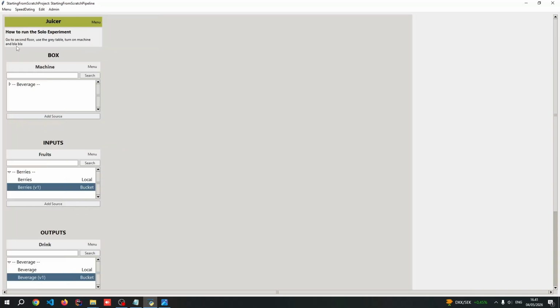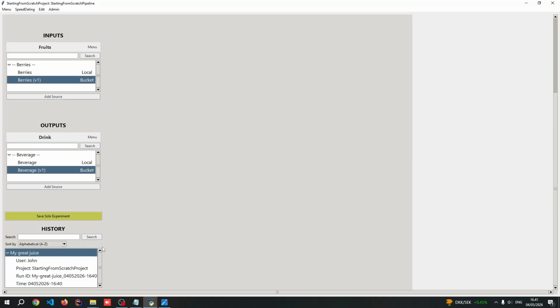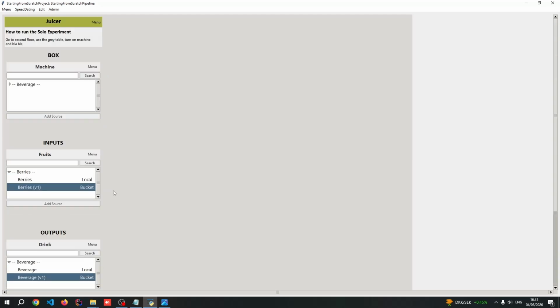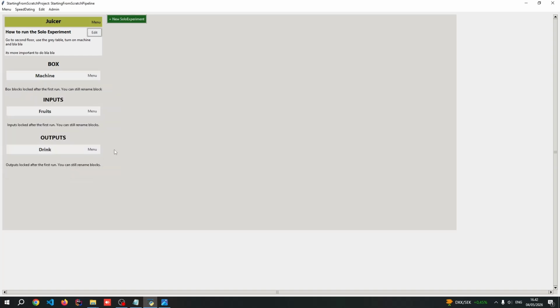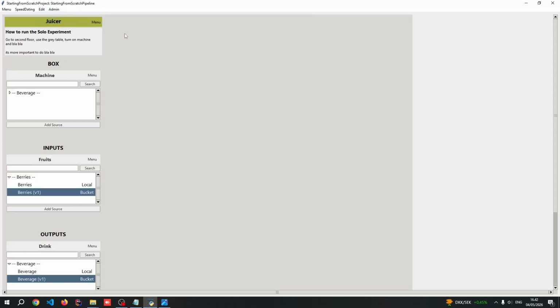And we can make it by going to second floor and following these instructions, saving another run. And throughout this process, they can keep adding more information. For example, oh, they found out that it shouldn't just go to second floor and blah, blah, blah. It's more important to do blah, blah. So this serves as a live form of documentation throughout the process, helping everybody involved in the same pipeline.